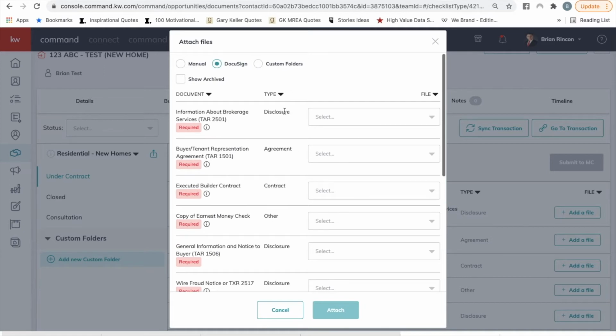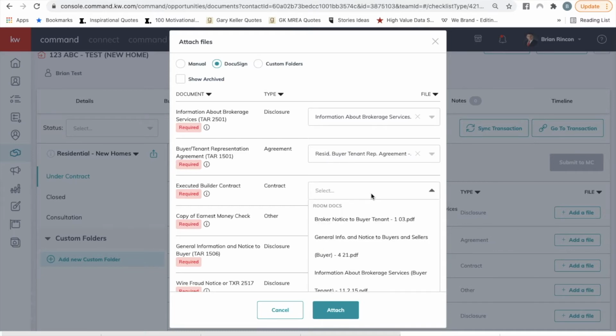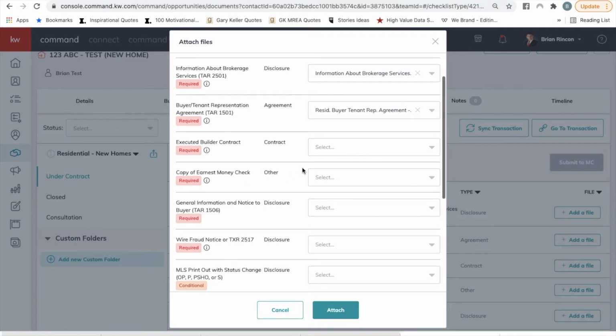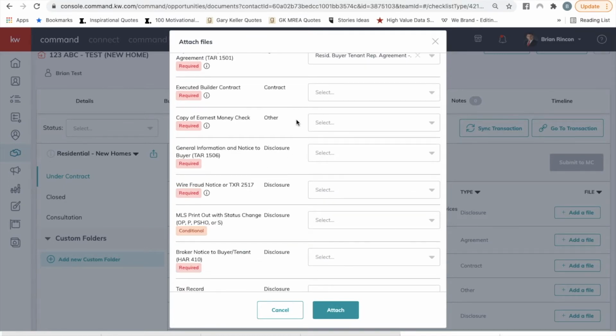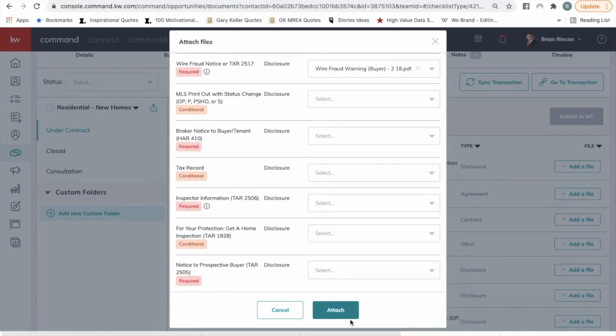So for the information about brokered services, this is buyer representation agreement. So there it is. Now for things like the contract itself or the copy of the earnest money check, this is going to be stuff that you've received from the title company. So we'll bring in those in a different way. And just keep going down the list, find all the documents you need, and then select attach.